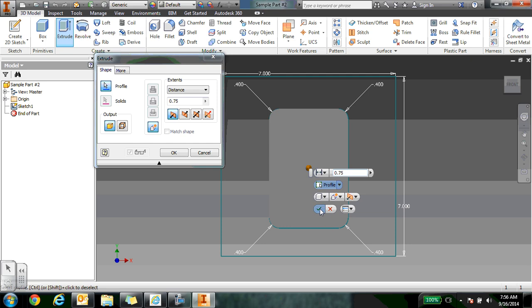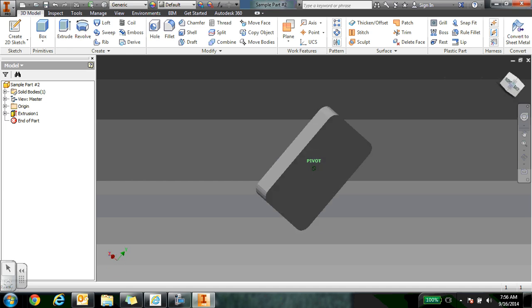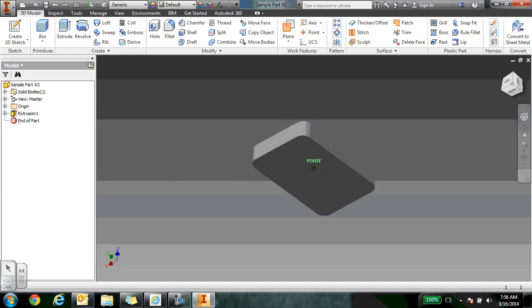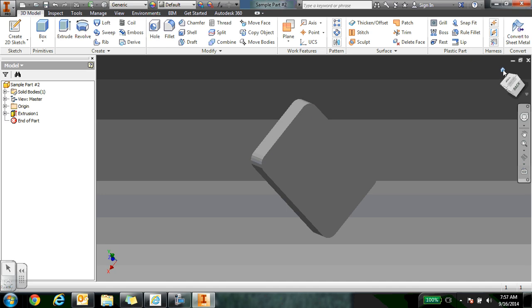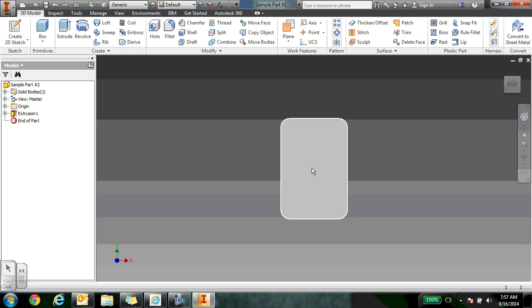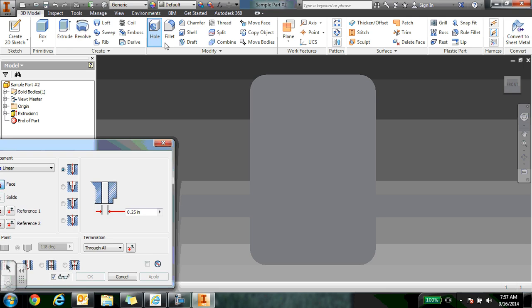Green check. OK. Now if I take my view cube, I can kind of pull this around and see I have a 7 by 7 inch rectangle that has been extruded 3/4 of an inch. So I'm going to hit my home view, and now I'm going to turn it around to the front so I can see the front face of my rectangle. I'm going to zoom it in, and I'm going to make a couple holes in here.